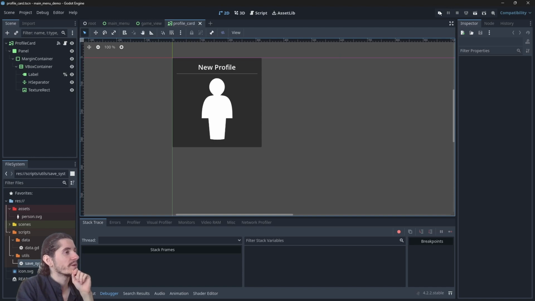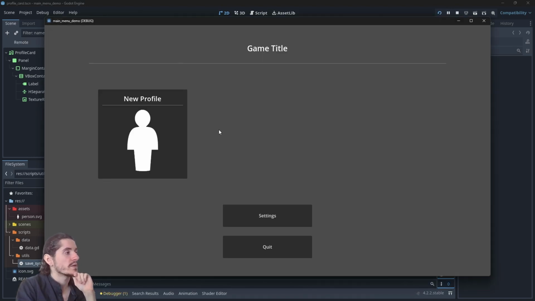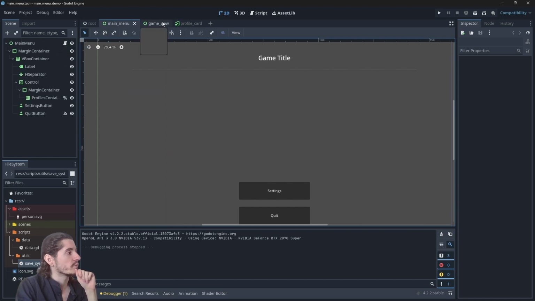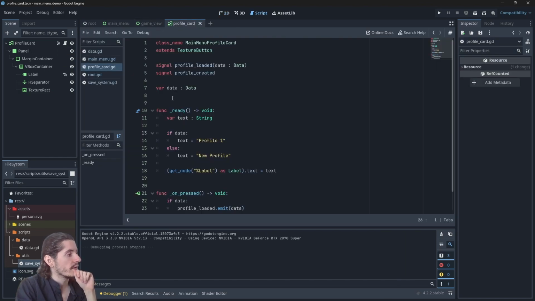In this episode, we will be looking at the loading of the profiles that we have created. Here we do have a simple component that's able to create a new profile when we click on it, and it has no data in it. So what we need to do basically is load this profile card and give it the data that comes from the save files which is associated to that card. So I will show you a way to do that.